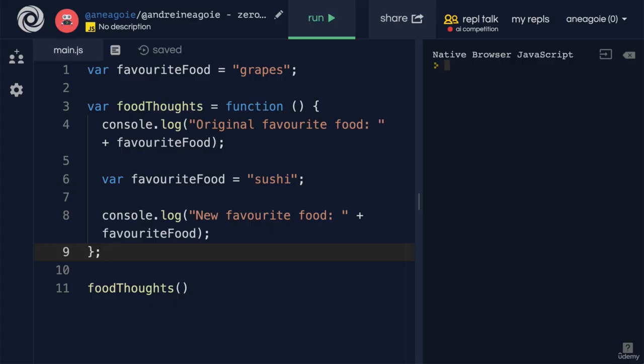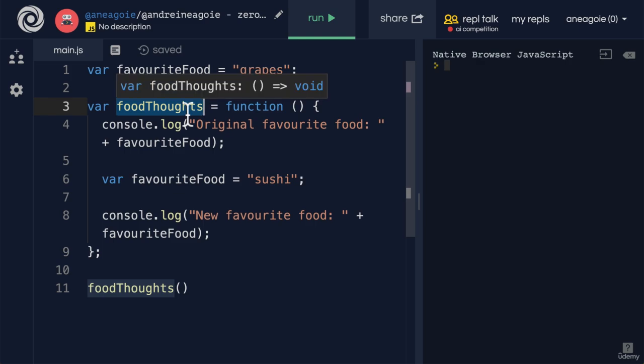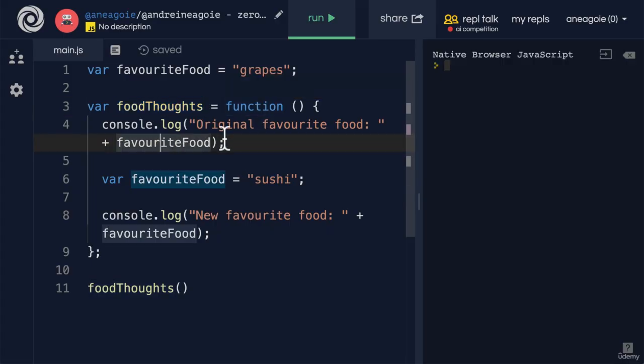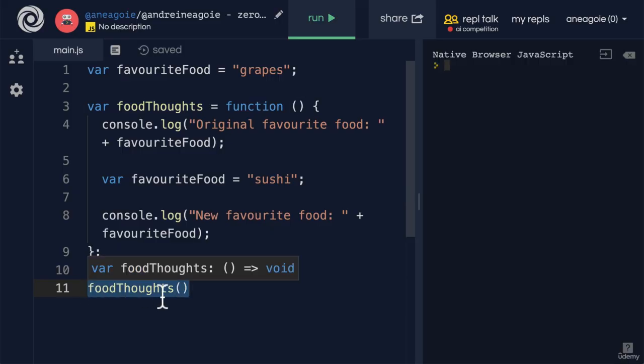Looking at this function, I've created a few things. Well, we have my favorite food, grapes, obviously. But then I changed my mind and I have a food thoughts function. And this food thoughts function is a function expression where I log my original favorite food, and then I change my favorite food to sushi, and then I console log my new favorite food. And then on line 11, we're going to execute and run the food thoughts function.